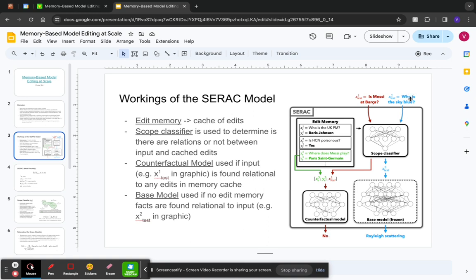But in the case of why is the sky blue, we see that in these three edits, there's no correlation. So the scope classifier would say, okay, just go through the base model, and then depending on what your base model is, it'll output Rayleigh scattering for the answer. So it wouldn't go through this counterfactual model, but it will go through the base model.